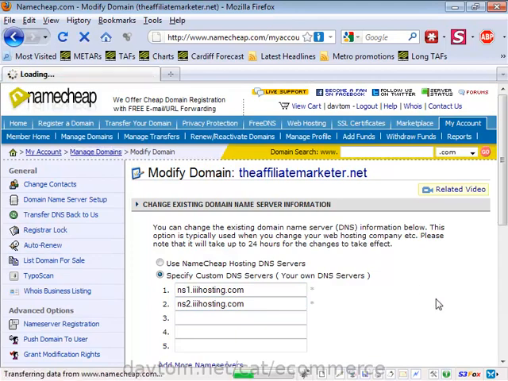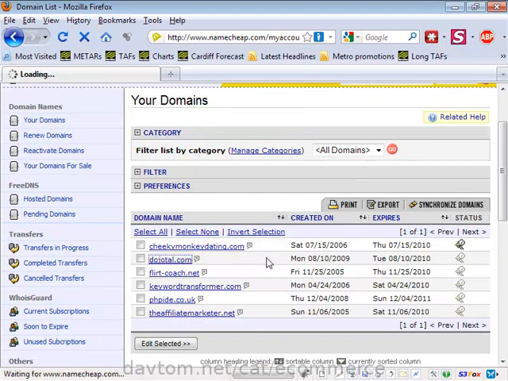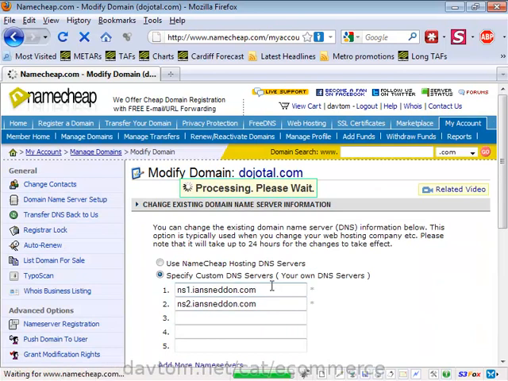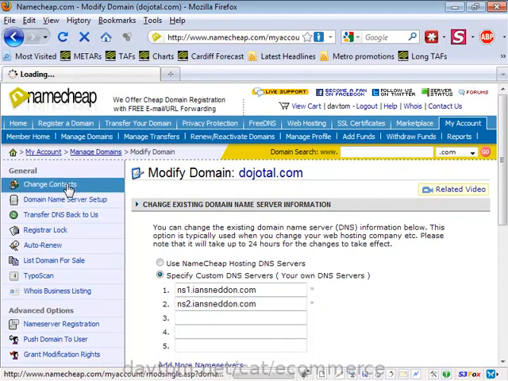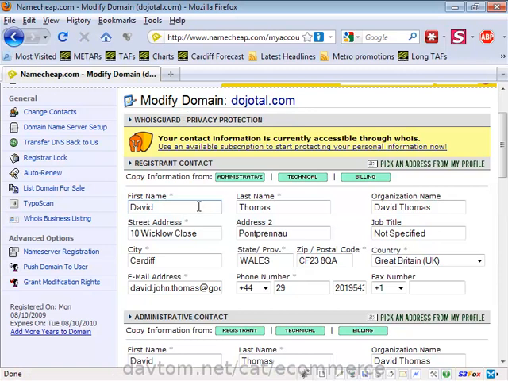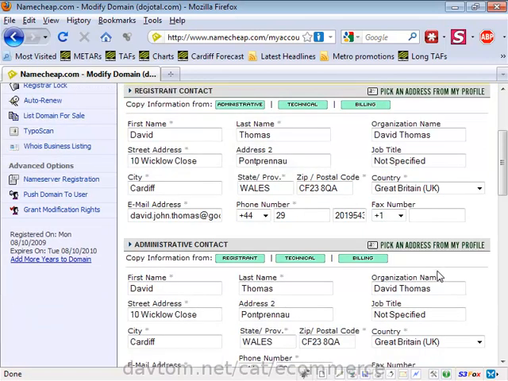If I go to dojotool.com, I've got that on my other domain. And if I click through to domain name server setup, you can see there's different details there. If I click on Change Contacts, I can show you the type of information that you're asked to provide. You're asked to provide first name, last name, organization name, which would be your business name. In my case, I'm a sole trader, so my business name is the same as my own name. Your full address, where you're located, your email address, telephone number, and fax number.